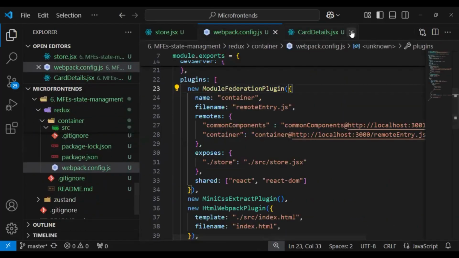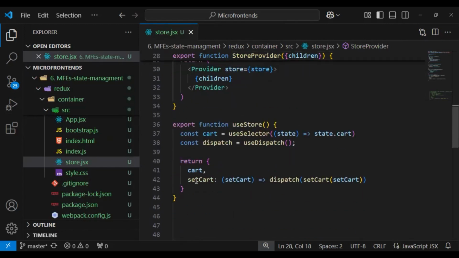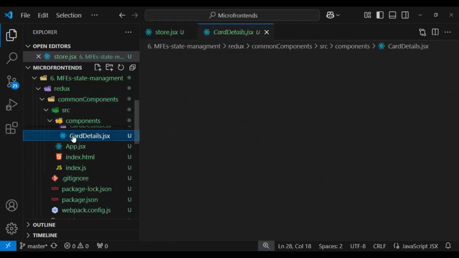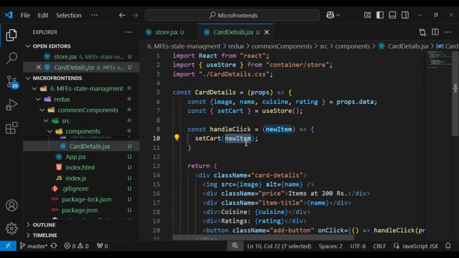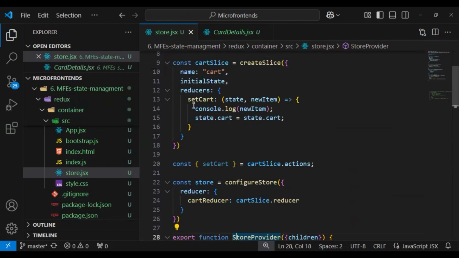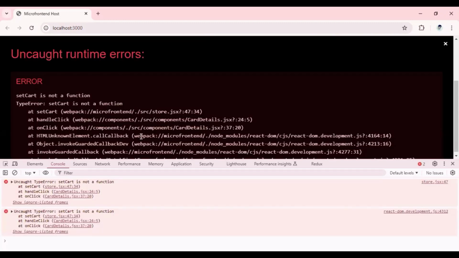Let me close all and just focus on store now. If you go to store, what we did, basically, we are calling the set cart method and we are passing some data to it. That means when I go to my child application and look for cart details component, we are passing new item as data to it, and we are trying to print that data in our store. So let's see if we are getting that data first. That means when I click on this add button, whatever item we have here should be logged in console. Yeah, we are getting an error, and it's saying that set cart is not a function.